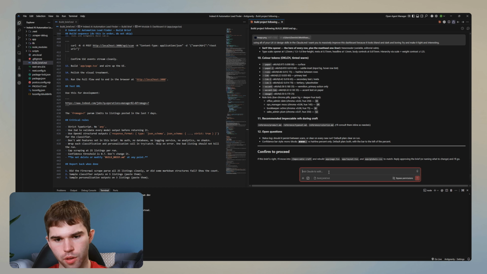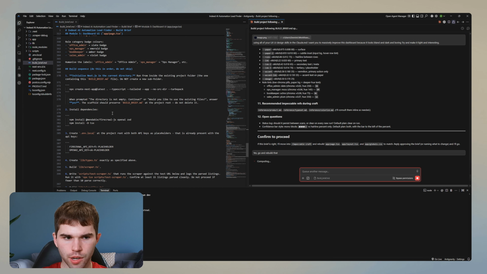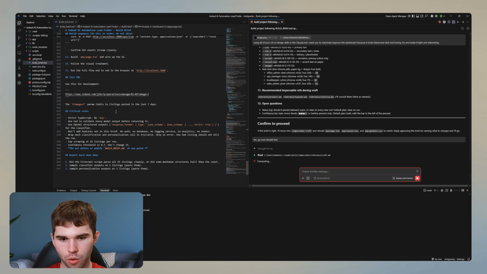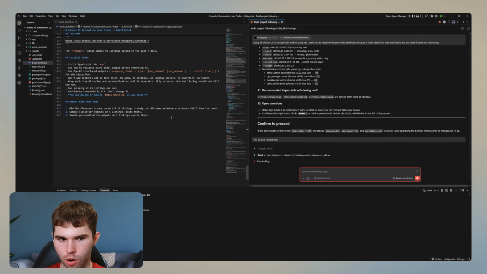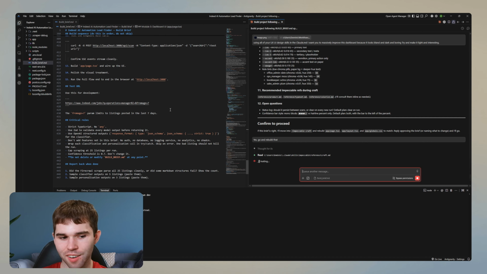Yes, go and rebuild that. Okay, so hopefully the UI should look way better now after that has gone through. And then we can run the URL, and then hopefully if it produces a good result, then we are done.